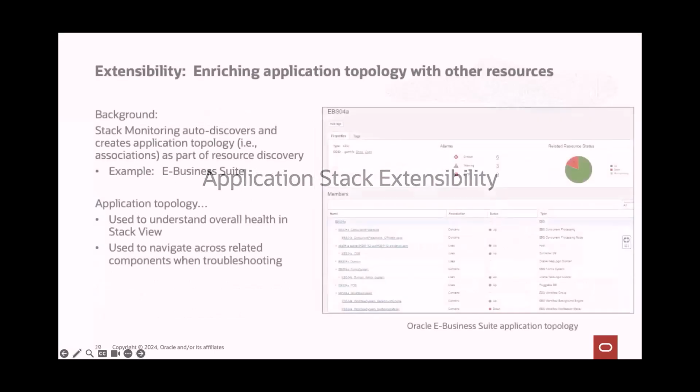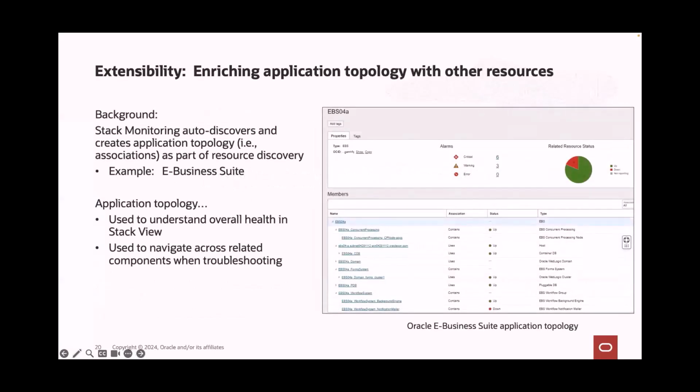Application stack extensibility. All right, so Stack Monitoring allows for that single-click discovery of an entire EBS application stack, right? This automatically creates the topology, those associations between the application, within the application. And this topology can then be used to understand the overall health of an application and give you that navigation across the application stack, right? Being able to see, here we can see that this EBS contains a concurrent processing node, or that it uses a host, or that it uses a container DB, right? It helps build all of that topology for you.